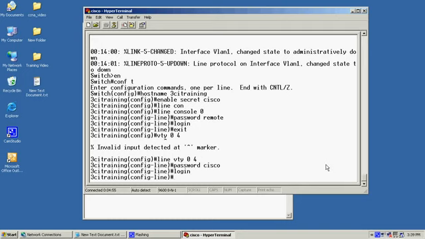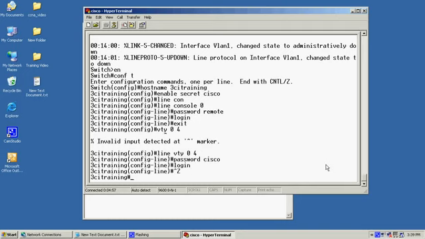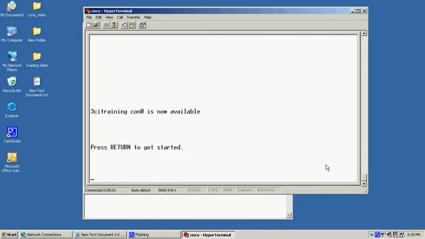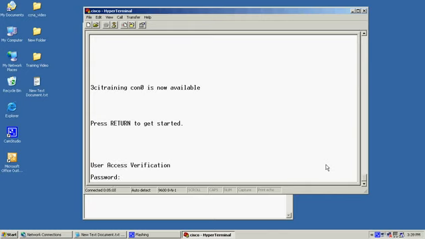I'll hit the enter key once, and then see it. Now, as you can see, it prompts me for a password. For this one, if you'll notice, you won't see any passwords being typed in. Now, it brings you immediately to my user exec mode.